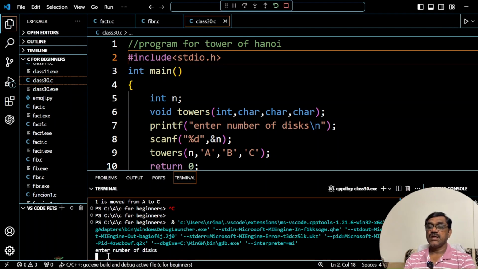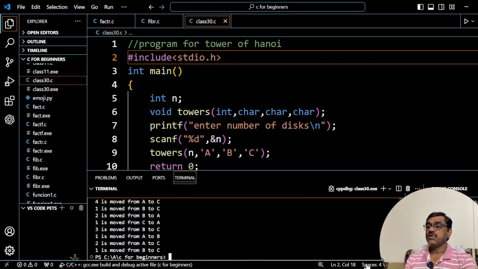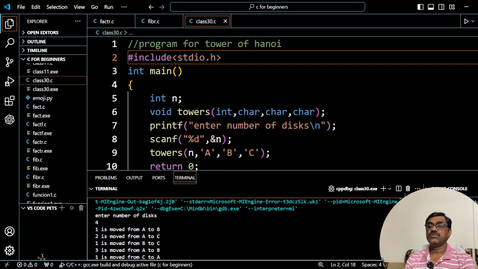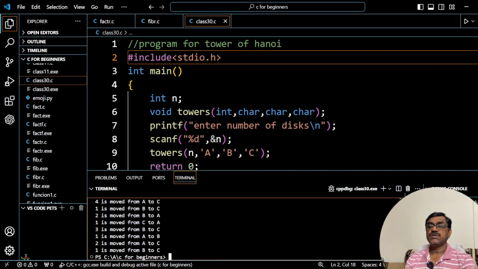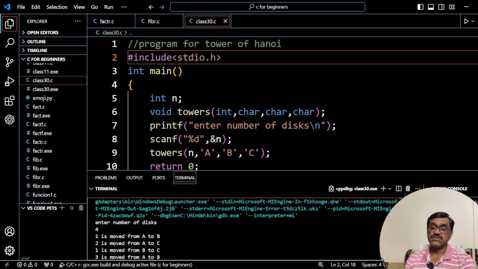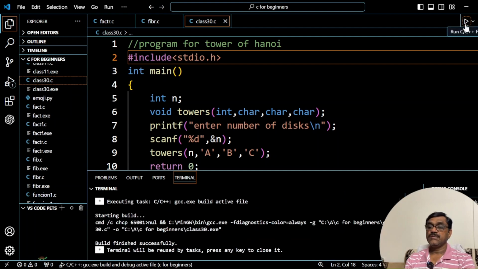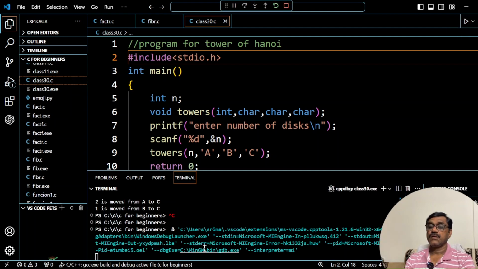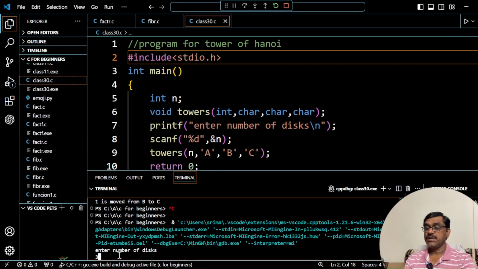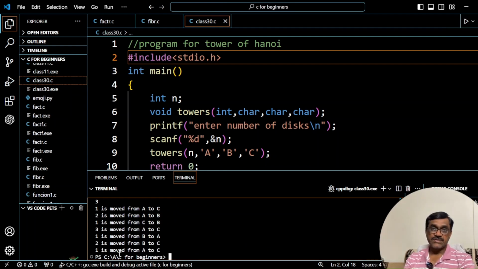Here it is asking again to enter the number of disks. Here I am writing 4. You see, for 4 also we got the output. How many steps? 1, 2, 3, 4, 5, 6, there are so many steps. You can give any number of disks. Again, I'm executing. If you give 3, it is printing the tree structure we saw yesterday. 1 is moved from A to C.